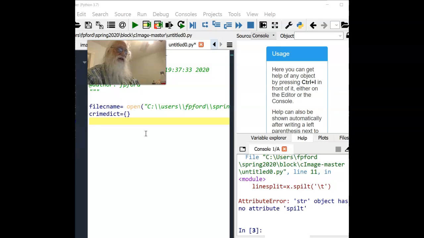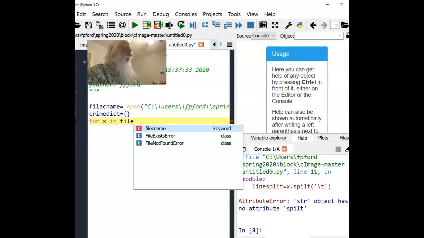If you remember, the goal of the problem is to produce a dictionary where the keys are the times of the crimes and the values are the number of crimes at each time. So as I usually do, once I get this going, I put a for loop for all the things in this file, for x in file name.